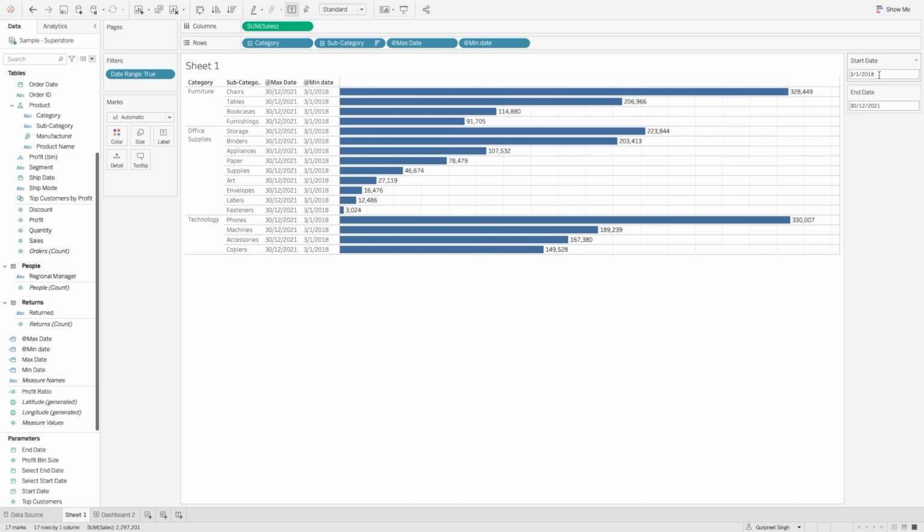And you can create your own calculation and change the default value to any other month, year, or time the way you wanted. So that's how this date filter works in the dashboard wherever we want to filter the value by date value.